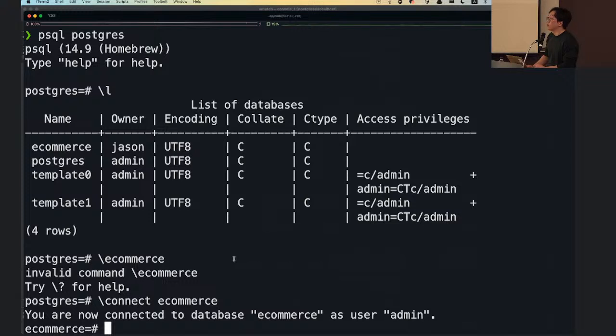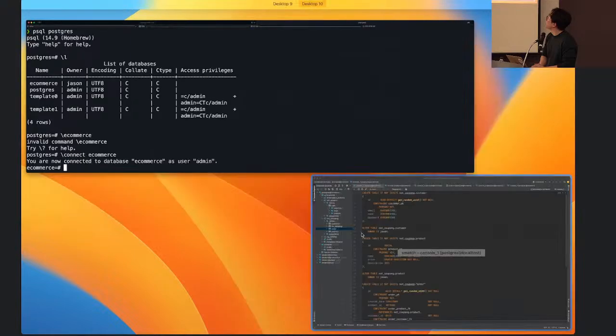Another question? I'm actually not sure what they do. I've never had to use them. They're just there for whatever reason. Let me actually check what it is. Template.